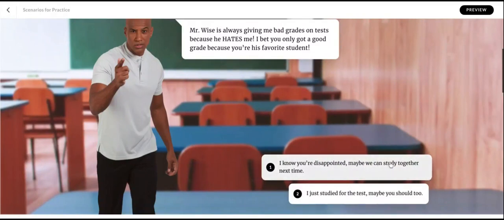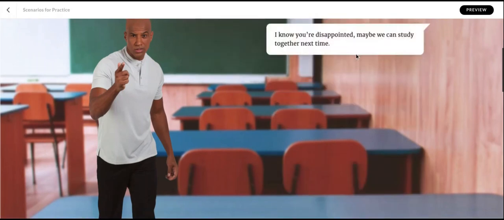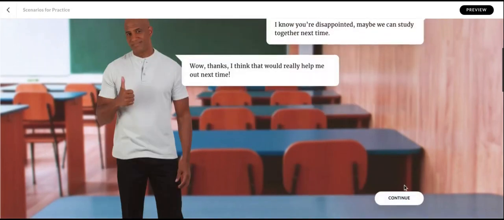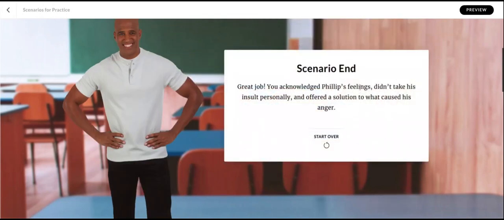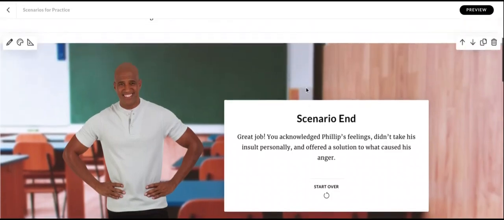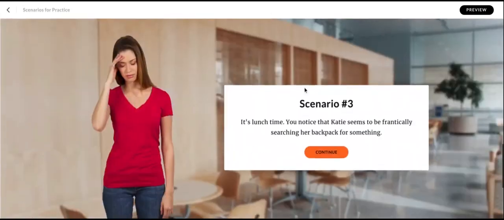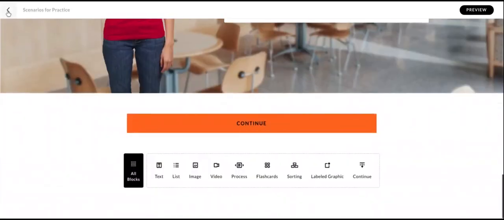They're presented with another comment, and then they need to decide what is going to be the best thing. So if we click on that, we're given feedback, and then ultimately that final feedback on that formative. So they go through 3 different scenarios in that piece right there.